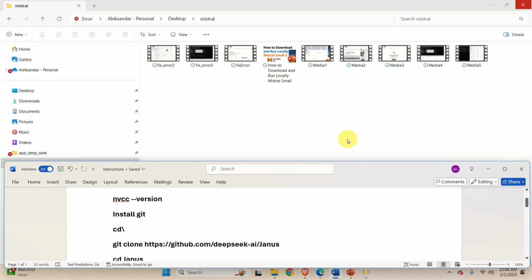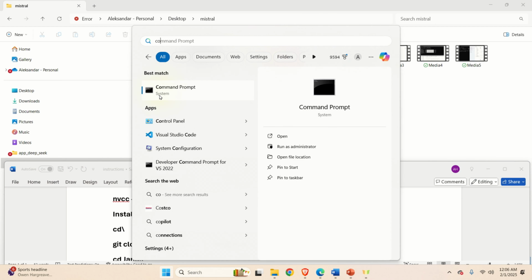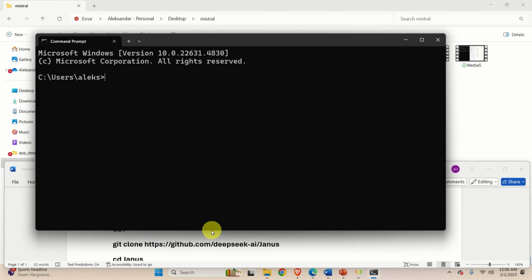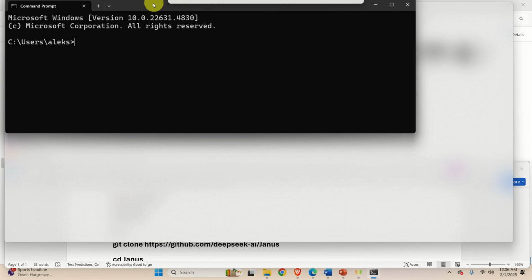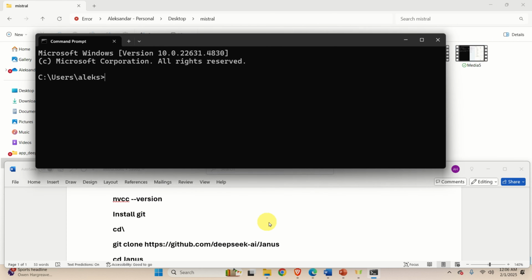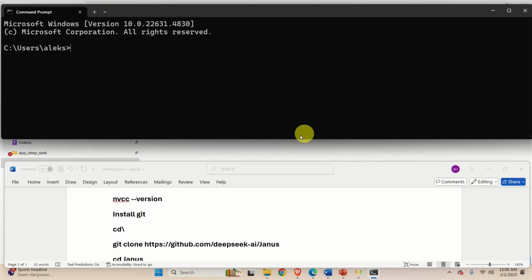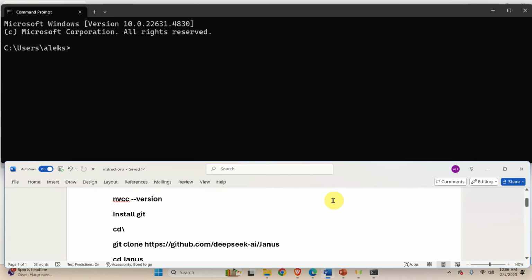Okay, let's start with installation. First of all, open a command prompt. Click here and search for command prompt. Then over here, I'm going to resize this window such that you can see what I'm typing, and at the same time, you can follow the commands that are written over here. Okay, this might be more difficult than installing into Linux.